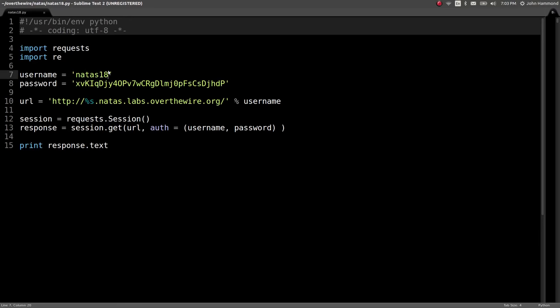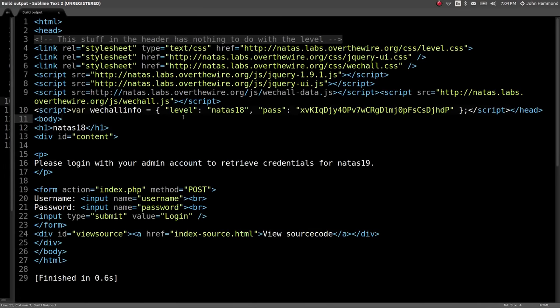So now we're on level 18, and let's go ahead and run our script to see what it is that we are actually working with here. Looks like the page returns, "Please log in with your admin account to retrieve credentials for Natas 19." Okay, so this doesn't look like the SQL injection or the command execution that we had seen in some of the other levels. Maybe this is something new.